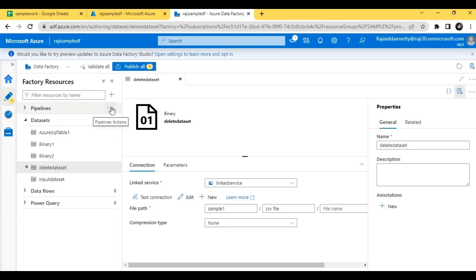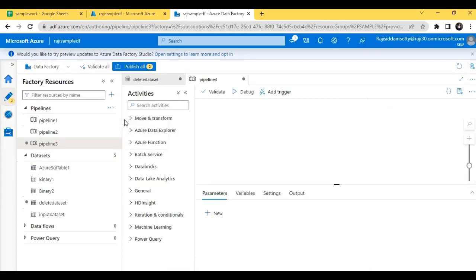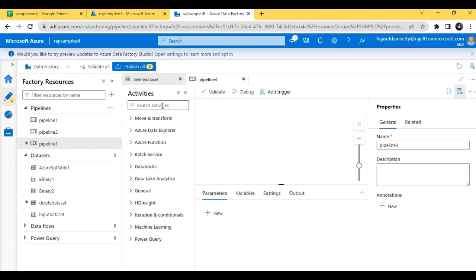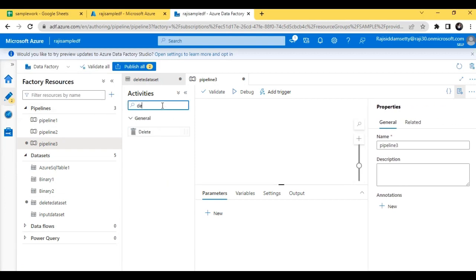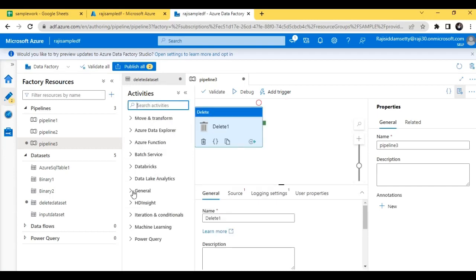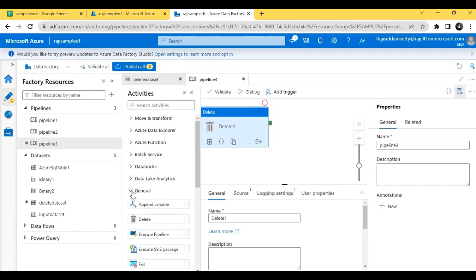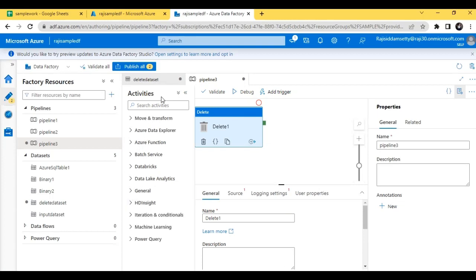Now go to pipeline, create new pipeline. Search for delete in the pipeline activities pane and drag a delete activity into the pipeline canvas. The delete activity is generally provided under General. Here you can simply drag it, or you can search in the search activities tab. Here we have four tabs.